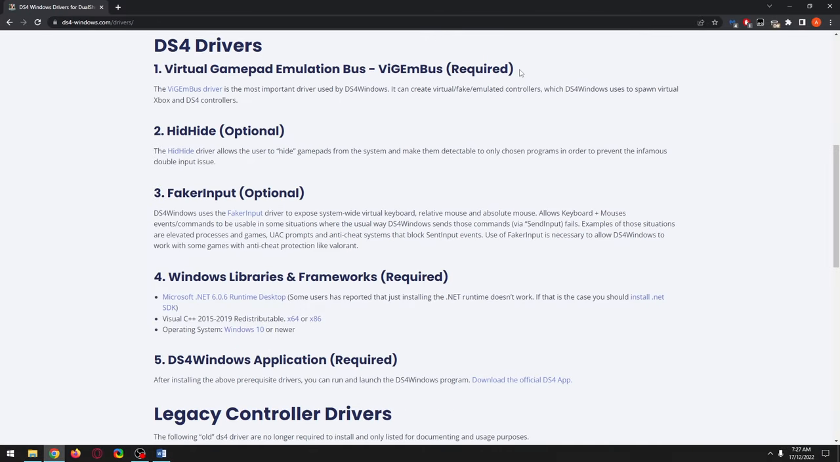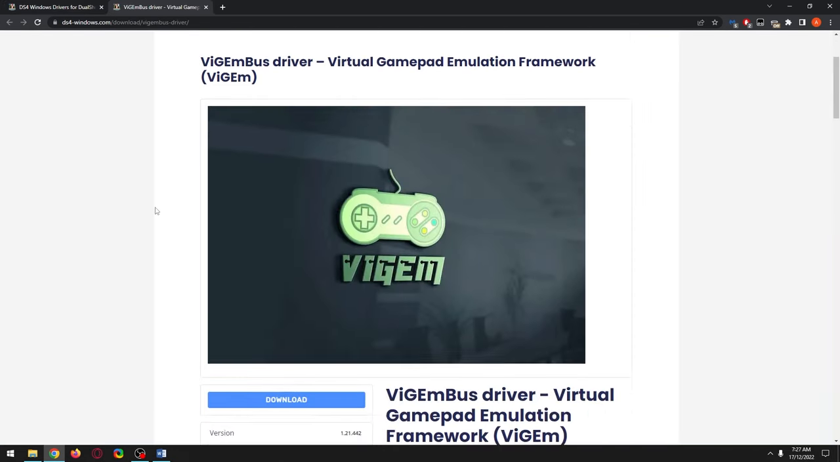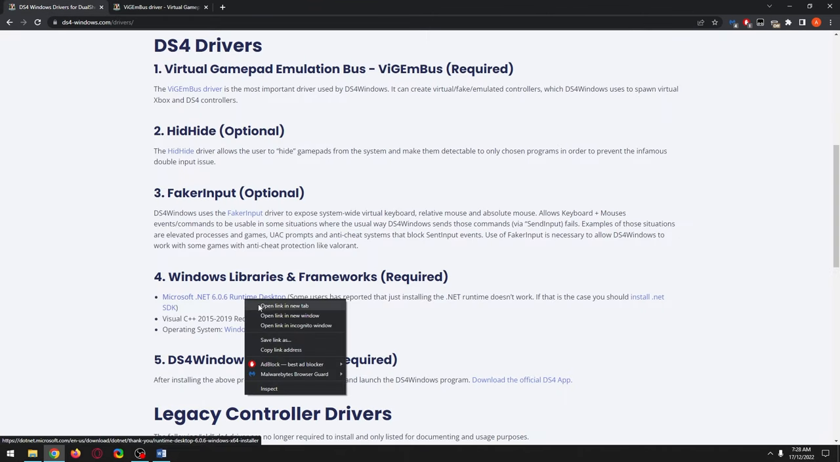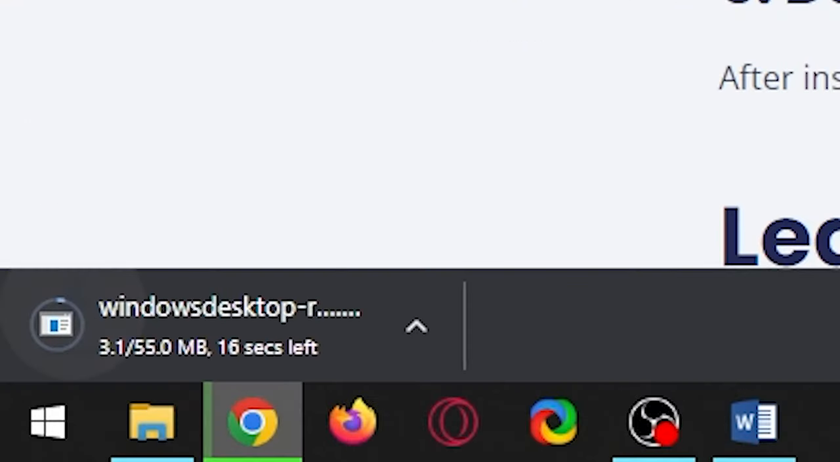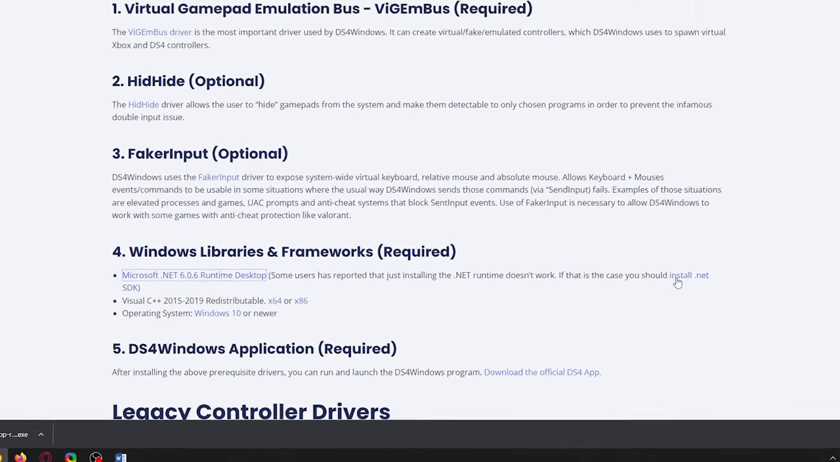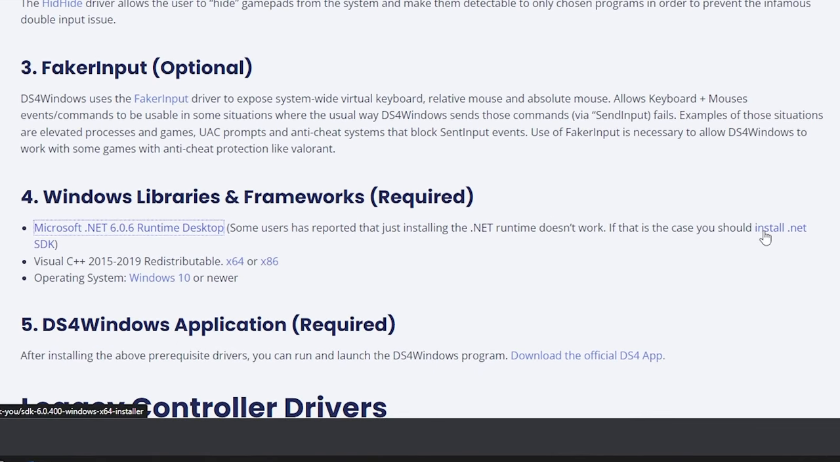To use DS4 Windows, you'll first have to download the drivers that say required next to the name. Right click and open Vision Bus in a new tab. Scroll down, click the download button and install it. Then open the Microsoft .NET runtime in a new tab, which should initiate the download. Install that too. If you experience any problems running DS4 Windows, then you need to come back here and install .NET SDK. Then it should work fine.